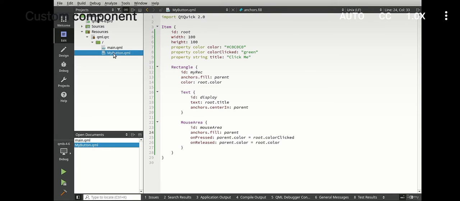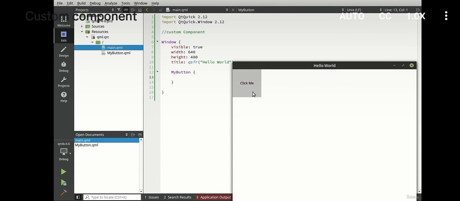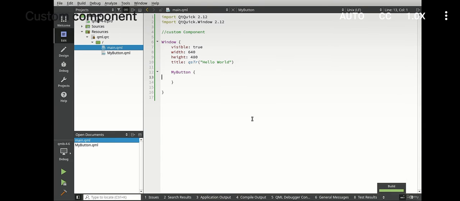All right, let's drop this in and see what it looks like. Now, do we have to do any snazzy imports or any kind of craziness? No, we really don't. We can just say my button and then just add it in. Save and run. And it works. So let's make a few of these and let's customize the properties.